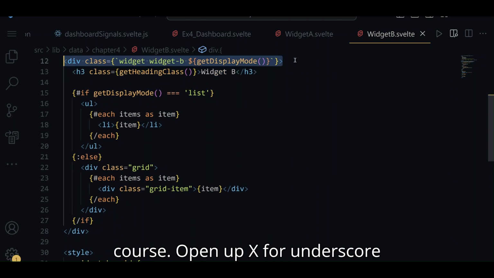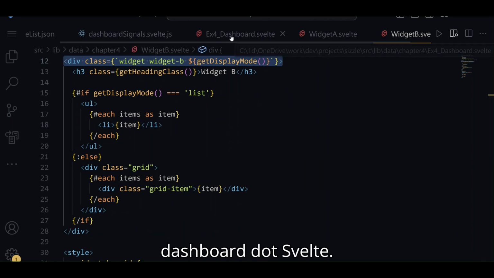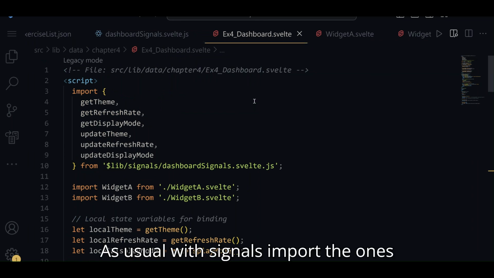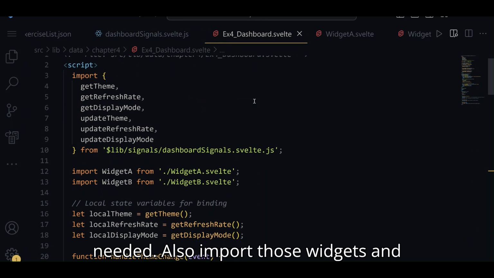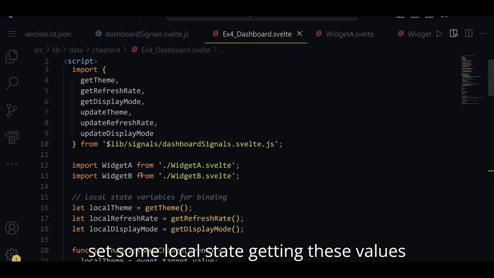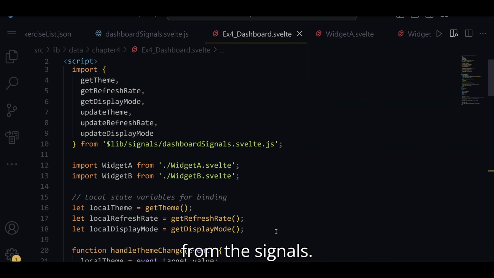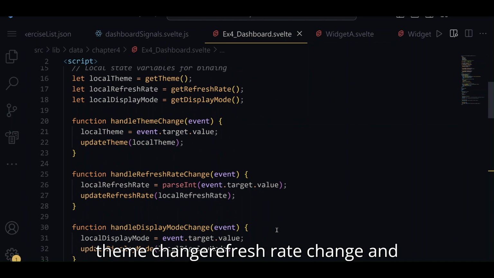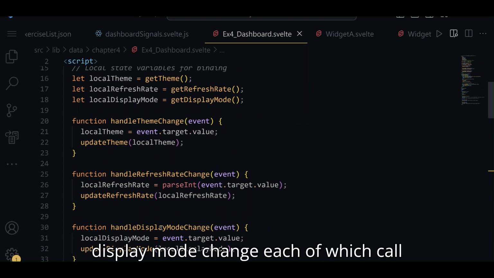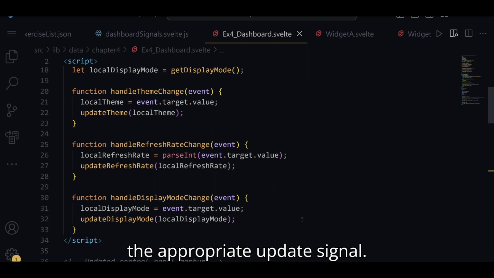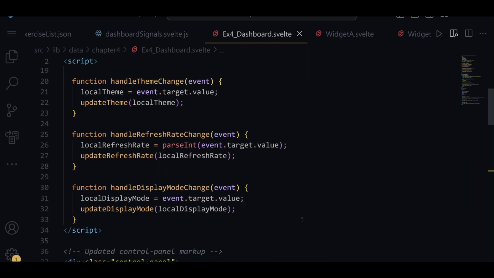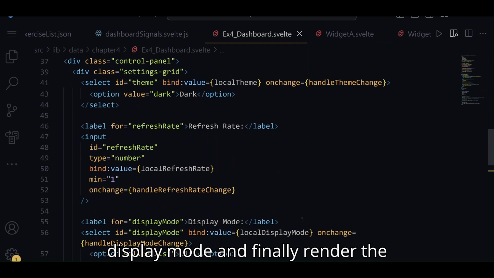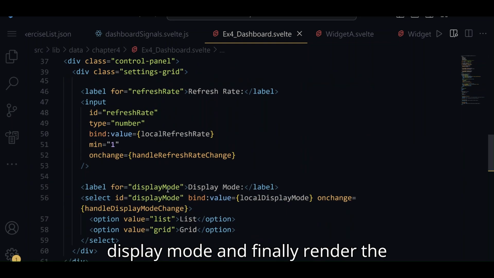On to the main course. Open up x_dashboard.svelte. As usual with signals, import the ones needed. Also import those widgets and set some local state, getting these values from the signals. Next, we need a few handler functions for theme change, refresh rate change, and display mode change, each of which call the appropriate update signal. And then you have the markup to select the theme, enter refresh rate, and select display mode. And finally render the widgets.